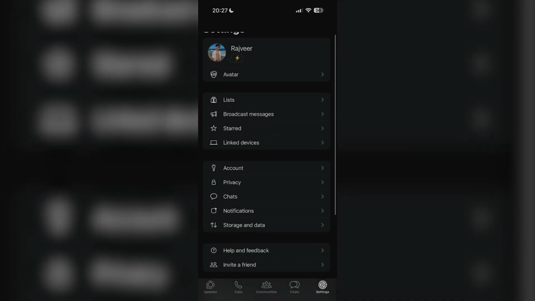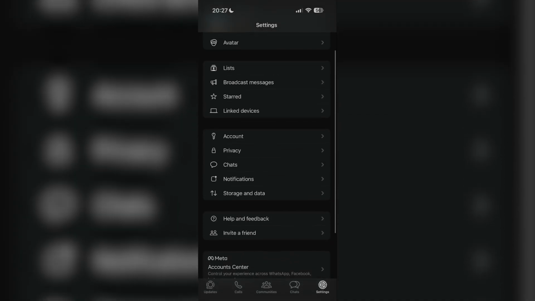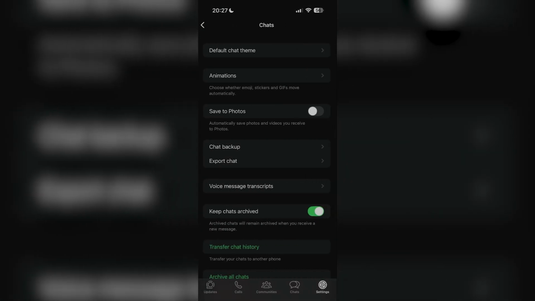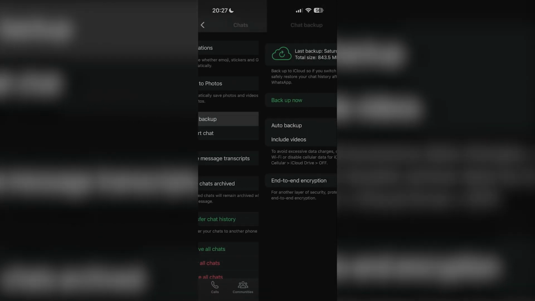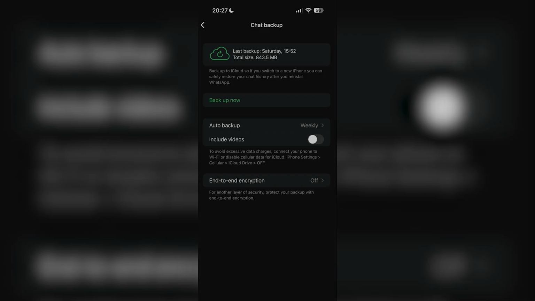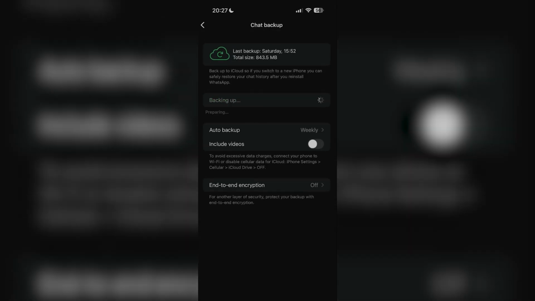And then you're going to see a lot of different options in your settings, which is on the bottom right. From here, go to chats, which is right under privacy. And then one of the options you're going to see is chat backup. So go ahead and click on that and then make sure that it's on backup now. So you can go ahead and click that.